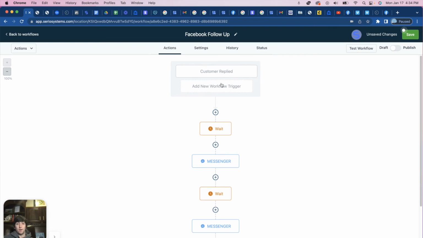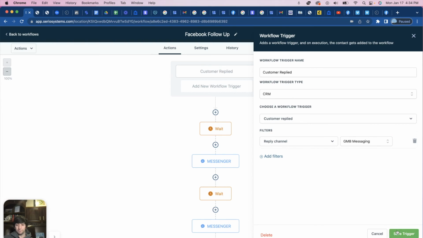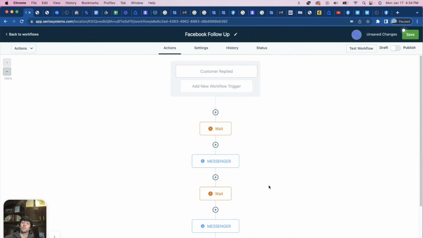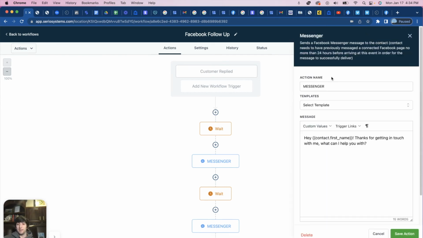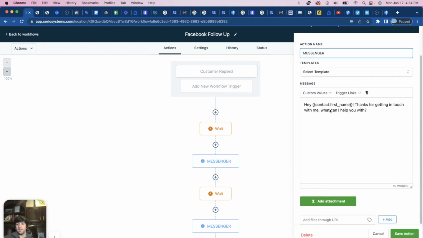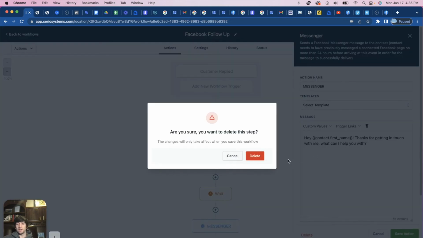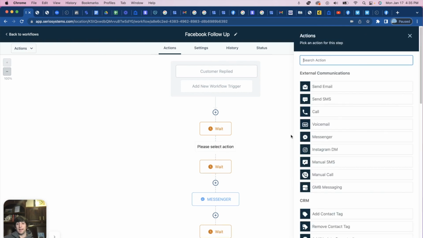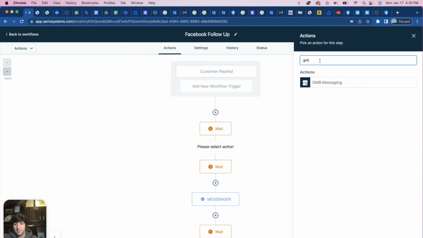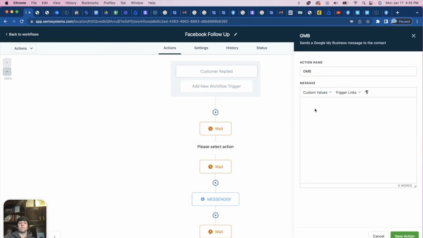So now our customer reply channel is Google. So whenever someone texts us on a Google message, we're going to do that wait time again. And then instead of Messenger here, sorry, I have to delete the whole thing. So we're just going to delete this action. We're going to add in Google My Business. So there it is, Google My Business messaging. Hey, contact's name. We're going to say first name here.